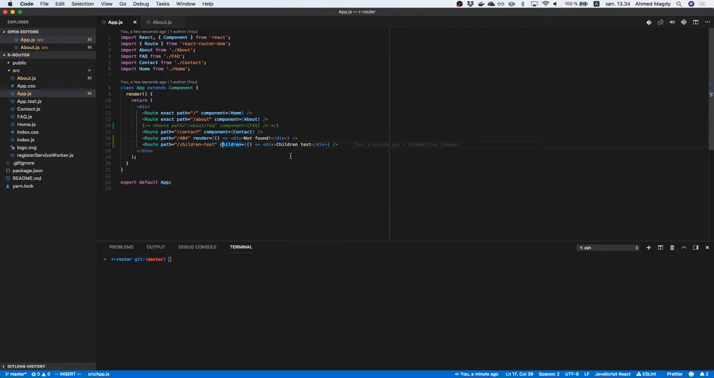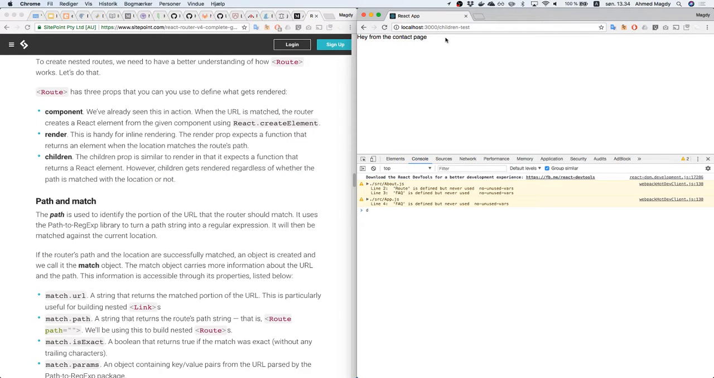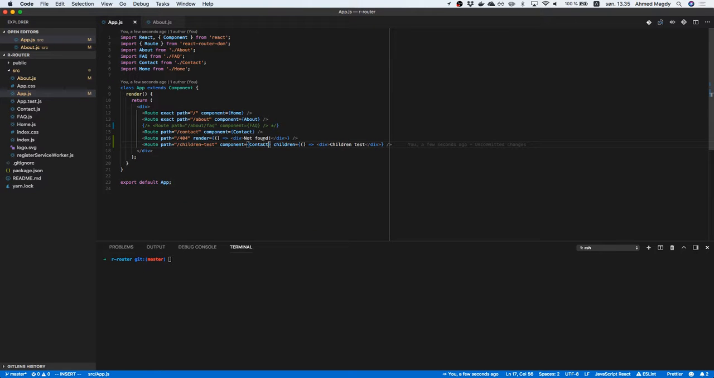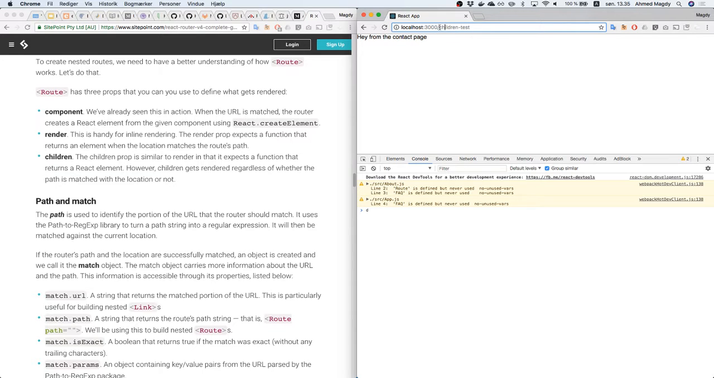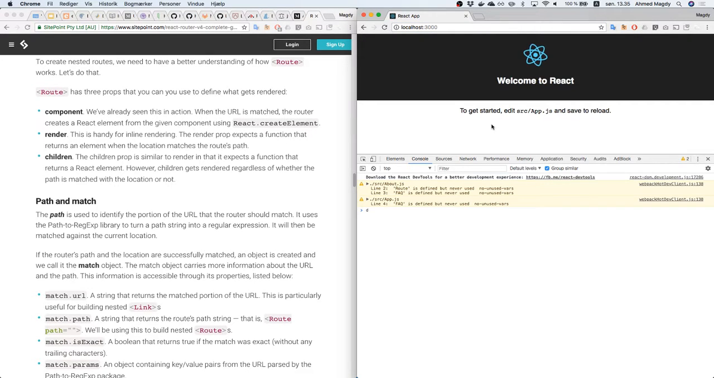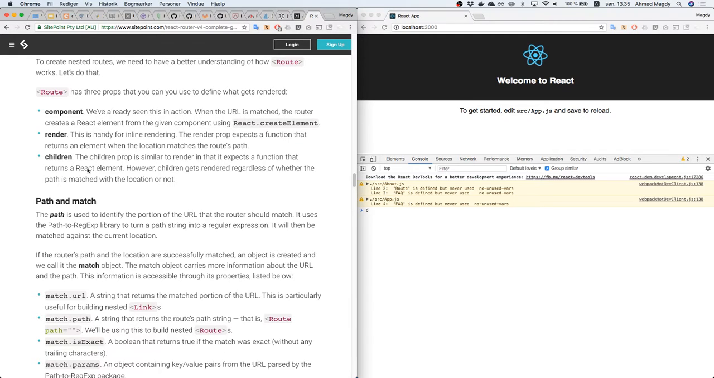So how about this? How about we use 2 of them? So we use the component. So if you go to children test, we're gonna render, I don't know, the about page. So we're going to render the contact page. Okay, so I think this is path is matched or not here. So we went to the children test and we said that the component will be contact, and we are there and it rendered the contact. If we go to slash, it did not. I have no idea. That is weird.